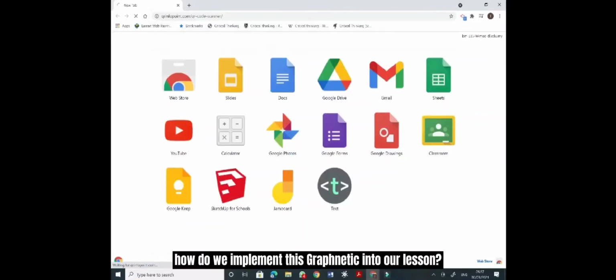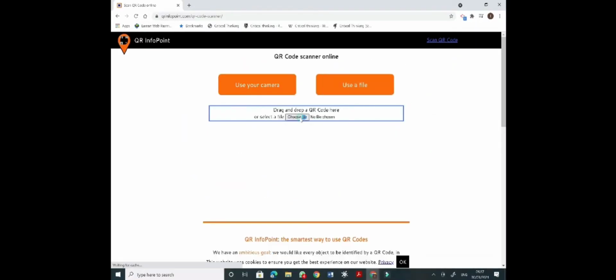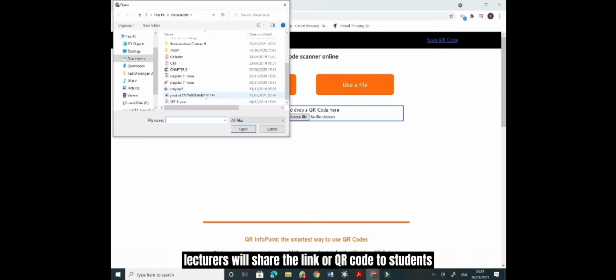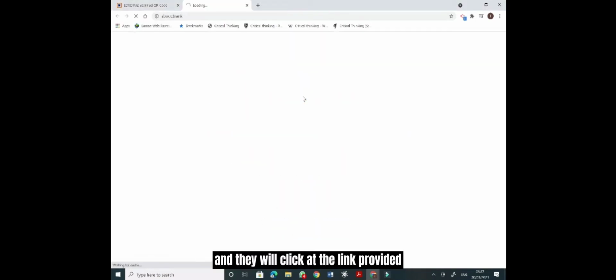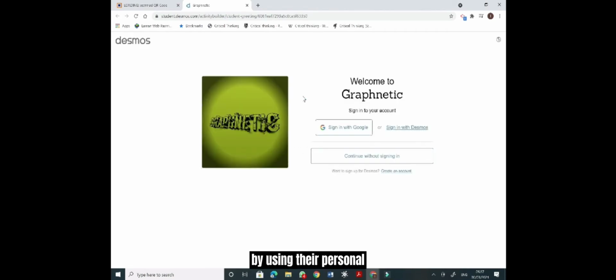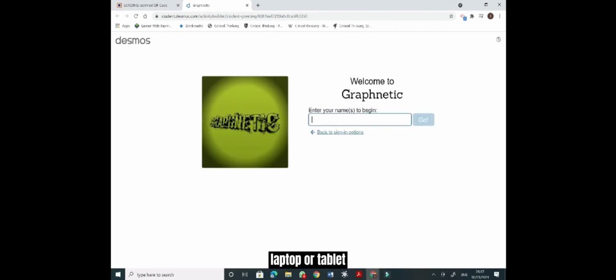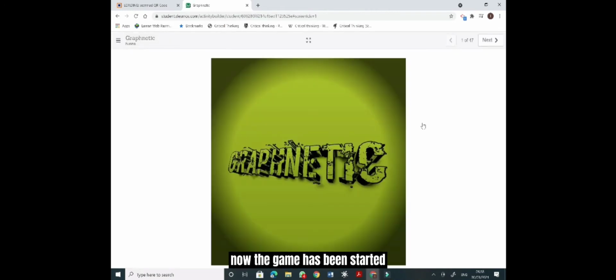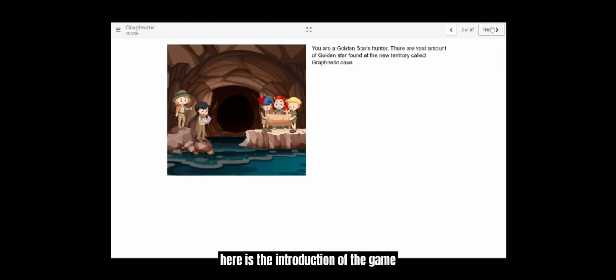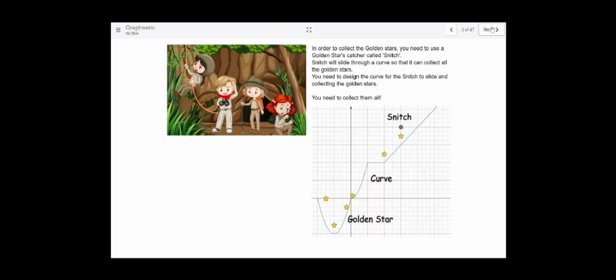How do we implement Graphnetic into our lesson? First, lecturers will share the link or QR code to students before class, and they will click the link provided or scan the QR code by using their personal laptop or tablet. Before playing the game, students need to enter their name. Now, the game has started. Here is the introduction of the game.